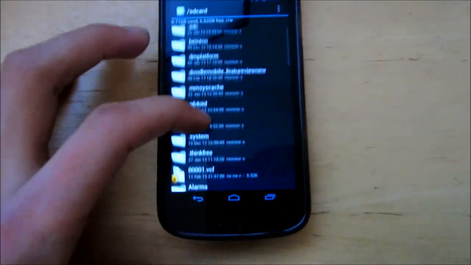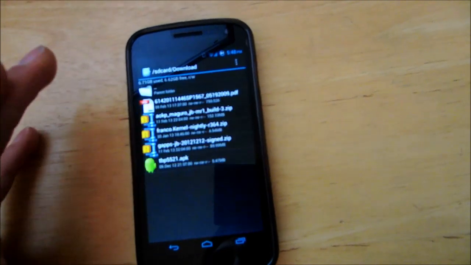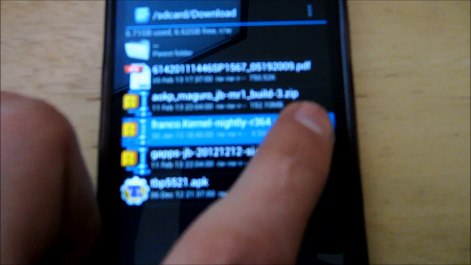But just go into your SD card with any file manager, or you can do this on your phone. I'm just going to show you that I do have it on my phone. So right there, Franco's kernel number 364.